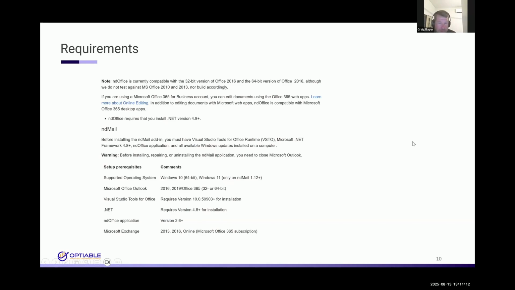Now, let's just go on here. So that was ndOffice, ndMail. Again, you should have Visual Studio installed. You should have .NET 4.8, okay, because you have that. And then we talked about Office 32 and 64-bit are supported. Adobe 32 and 64-bit are supported.